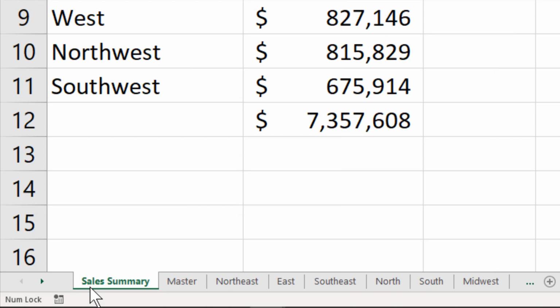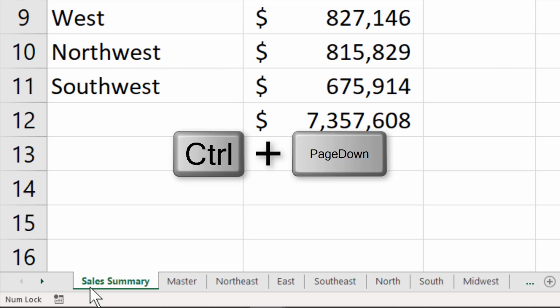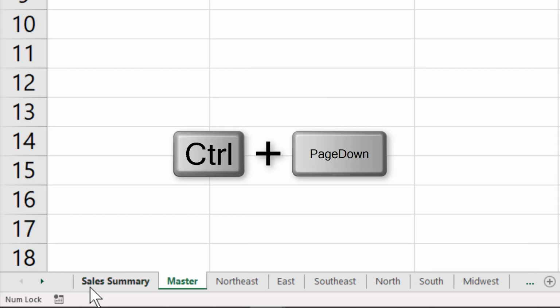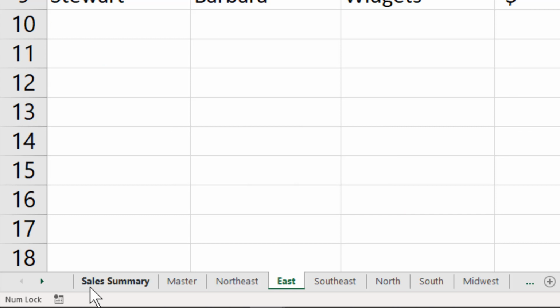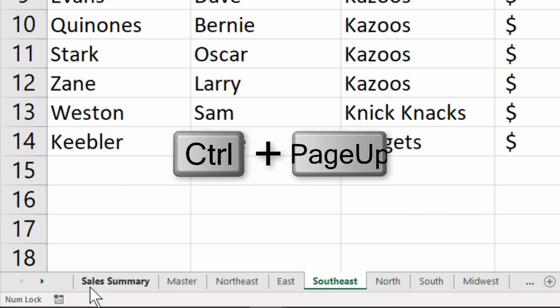With over 1,000 worksheets possible in a Microsoft Excel workbook, what are some other ways to easily move between worksheets? Try these keyboard shortcuts to toggle or cycle between the worksheets. To go to the next worksheet, this is Control and the Page Down. To move to the previous worksheet, Control Page Up.